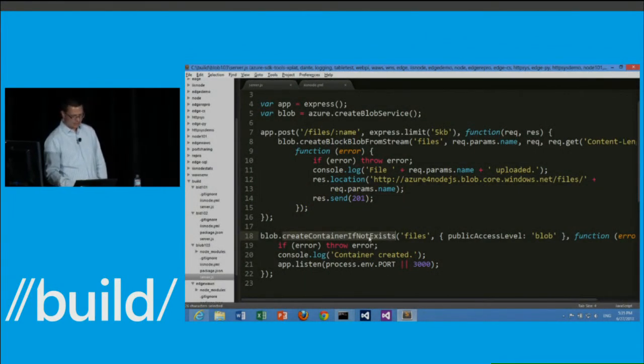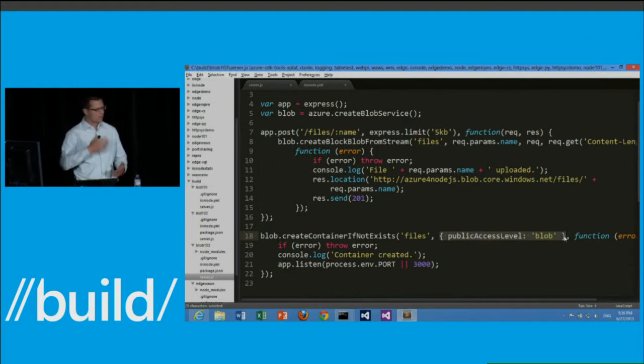So first in my application, I'm going to create a container if it doesn't already exist. I'm going to call that container files, and I'm going to say that all blobs within that container are going to be publicly visible to any unauthenticated user. This is what you would typically do when you want to expose a set of files publicly to the world. At the same time, nobody will be able to upload any blobs to that container. Only the owner can do that, and nobody can delete that blob.